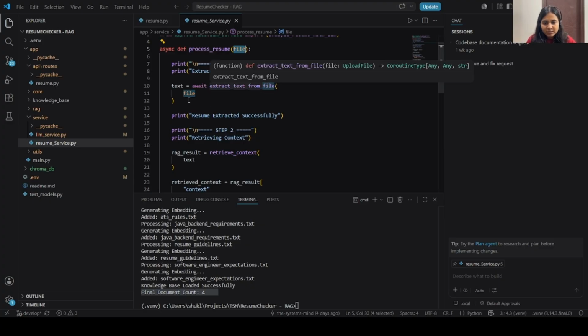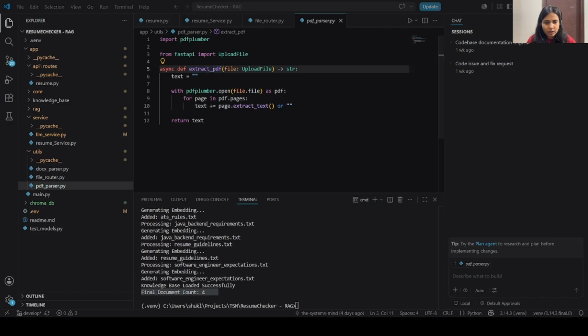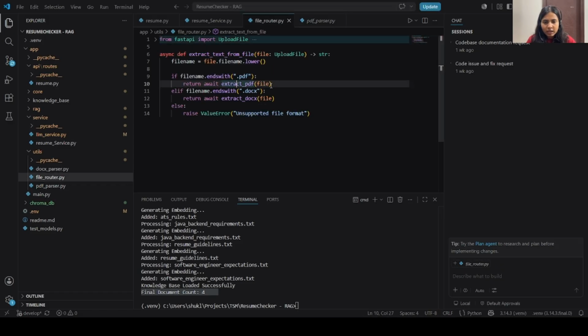So we are going to pass the file to another method, that is extract text from the file. Okay, so what will this do? It will check whether that file is ending with .pdf or .docs. If it ends with .pdf, it will go for the PDF extraction. Here it selected the correct parser in which we have to parse our data, based on our file extension, like PDF or docs.